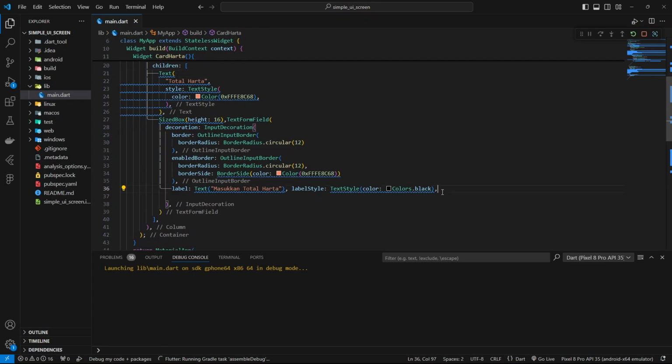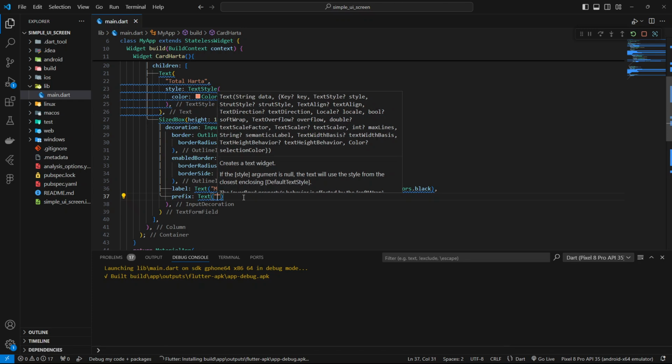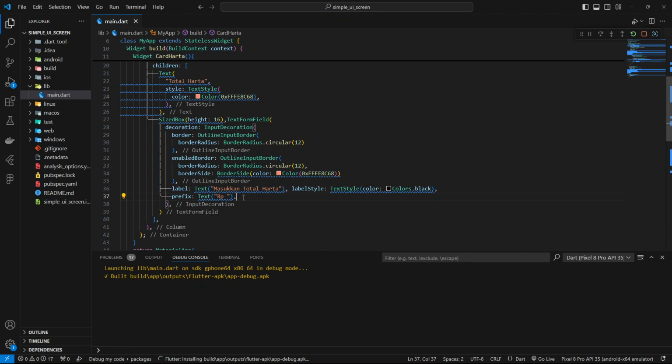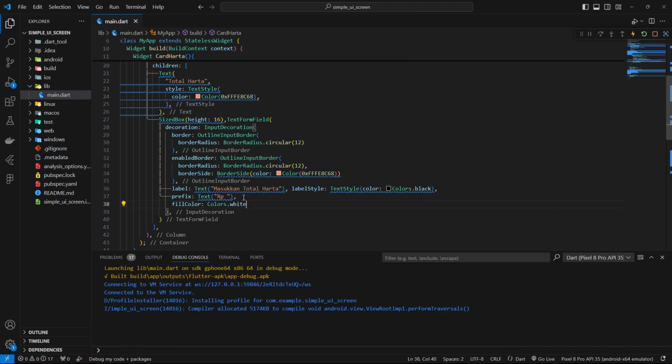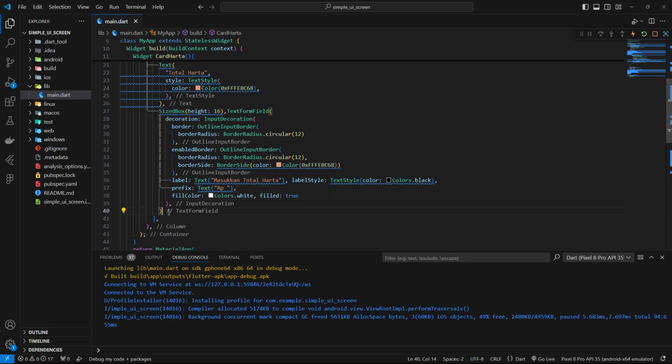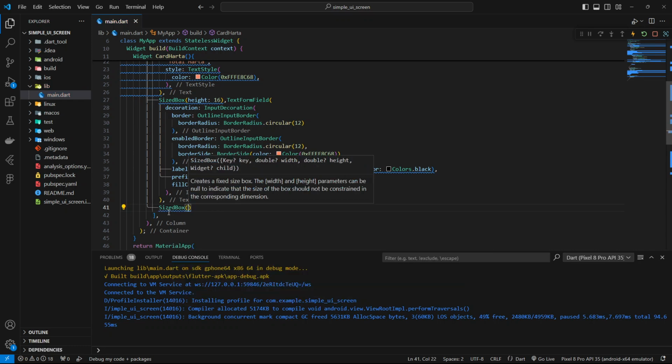So after the level one, add some graphics with tags, like RP. Yeah, just make it like this. Third one, fill color, make it like Colors dot white with five, so you should add some more. Okay, and the next one, size box, add into 8 dot 16.